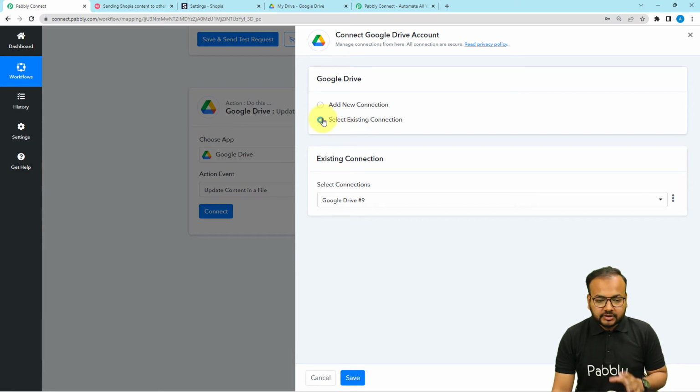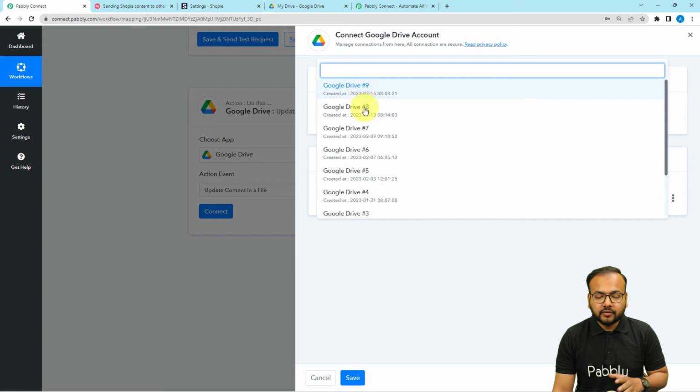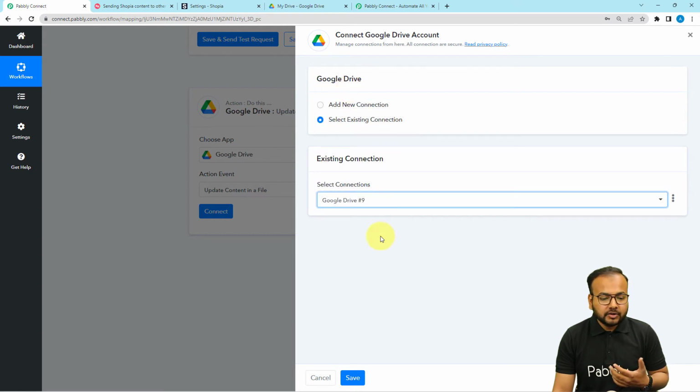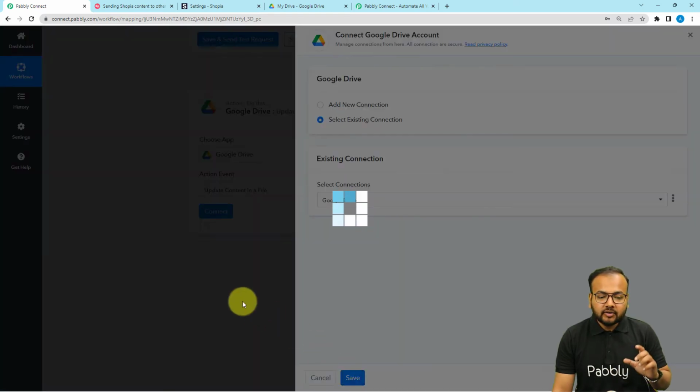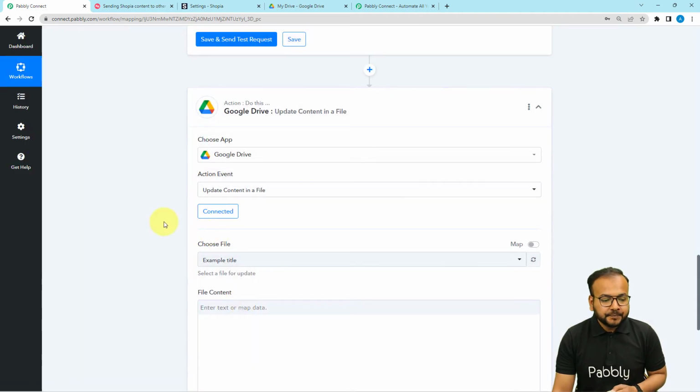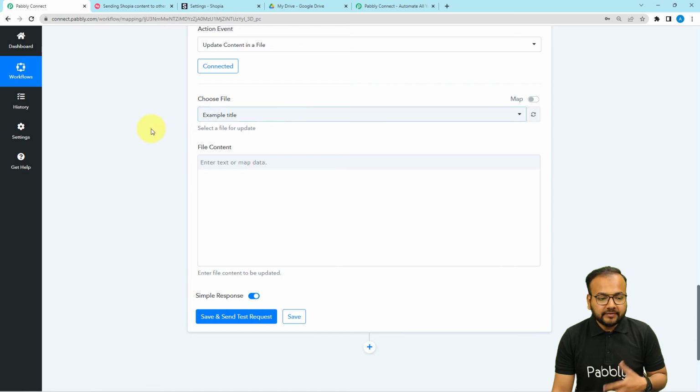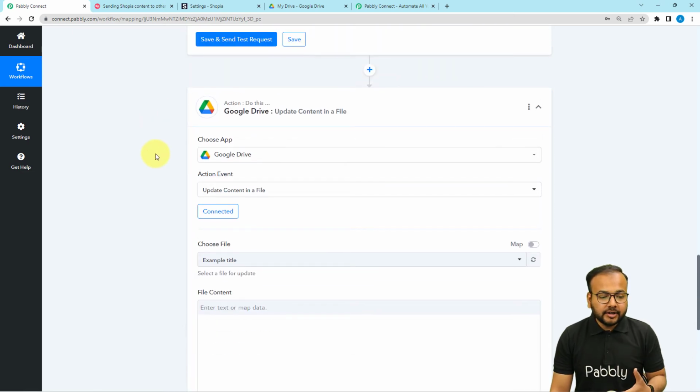For that, you just keep this existing connection option selected and here it will show you the list of your saved connections. From here, you can choose any connection and then click on save one more time and you will be connected again with the same application, right? And here it is asking to choose the file in which you want to update the content.